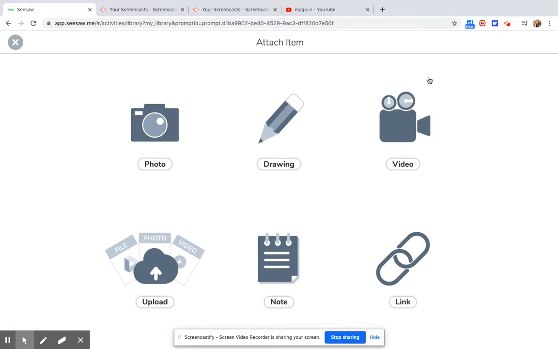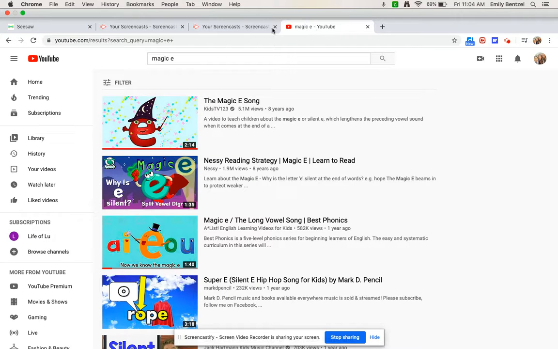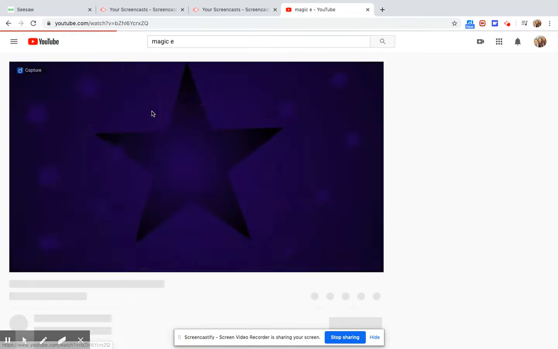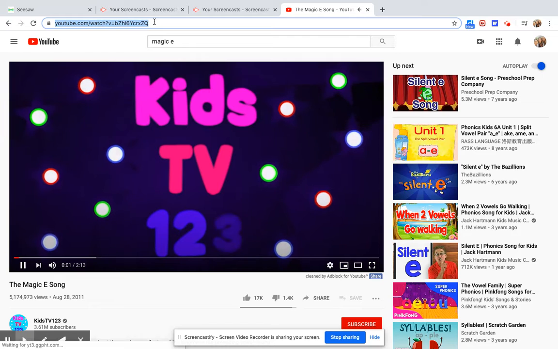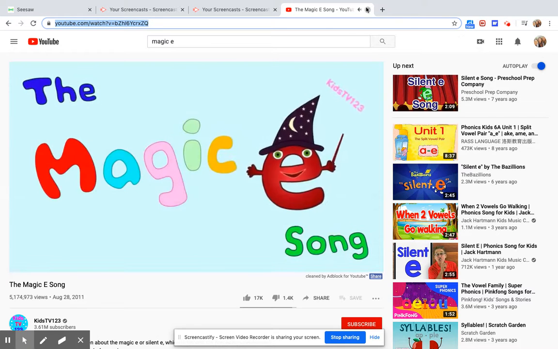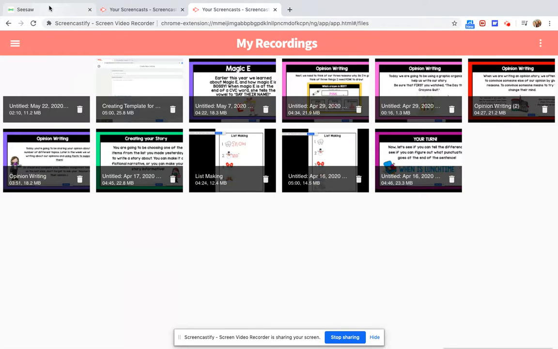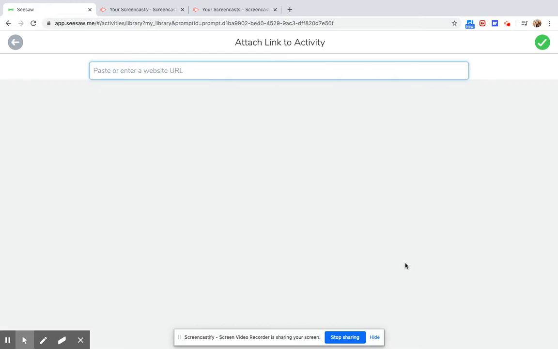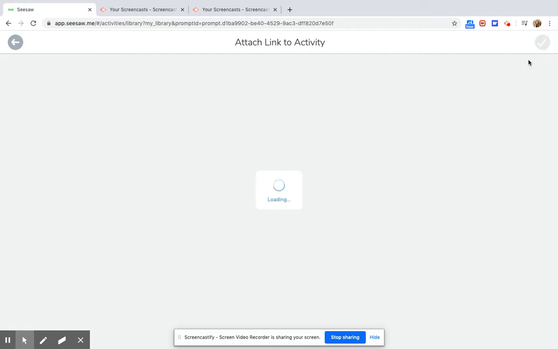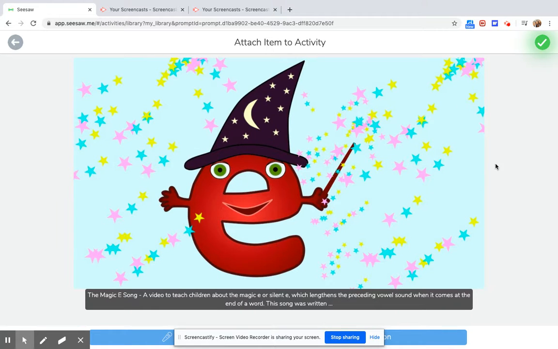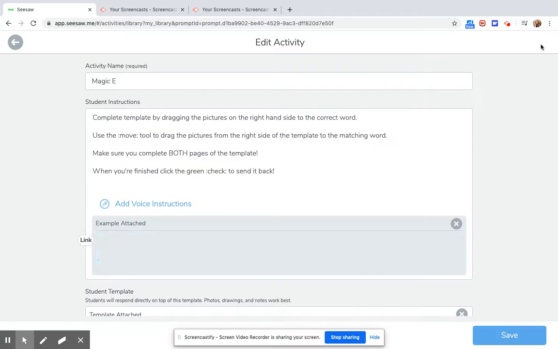YouTube. So what you're gonna do is you're gonna first find the video that you want, and you're gonna copy the URL. And then that's where you're gonna upload it, right here on link. So you're gonna paste the URL and click on the green check mark. And then that's going to embed the video right into the activity, which is super nice because the kids aren't going to have to leave the activity or leave Seesaw in order to watch this. It'll all be embedded right here.